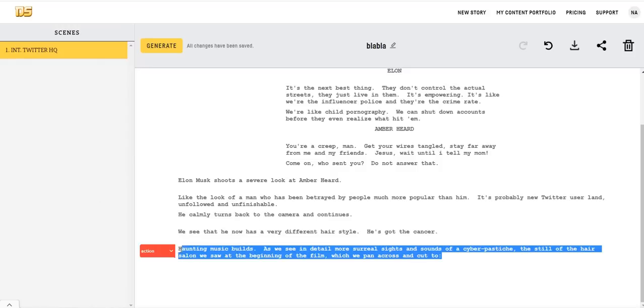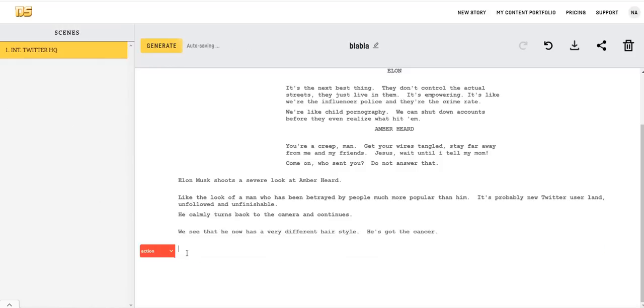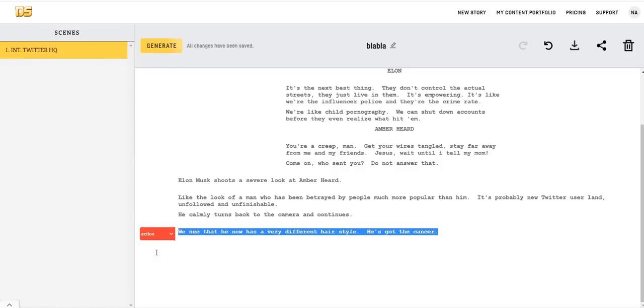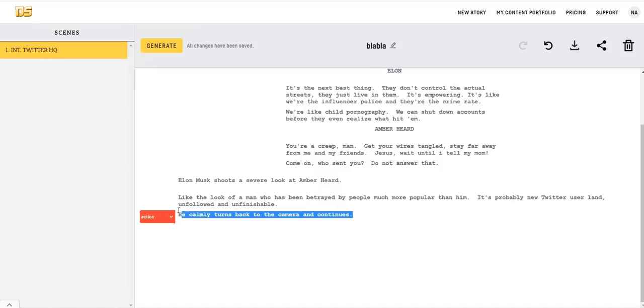So I don't like this, so what I'll do, I'll just delete this too. Okay, and I'll just say Amber Heard and generate something else.